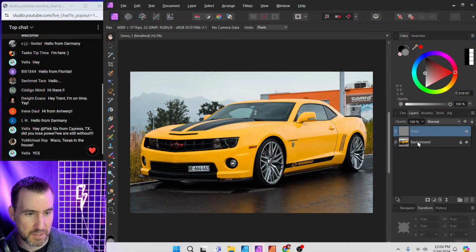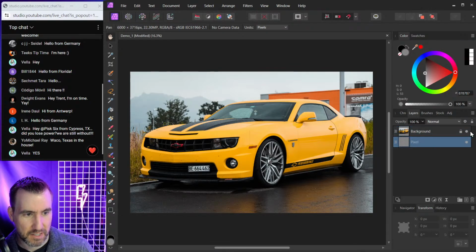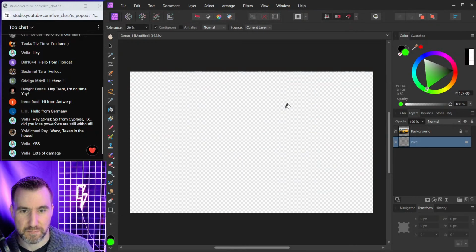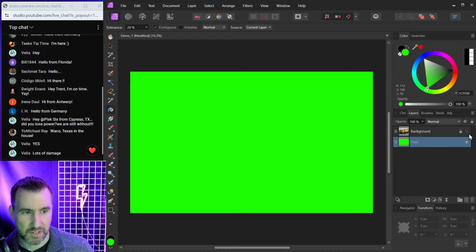Let me just add a background layer, because it's transparent, it's kind of hard to see. Let me just add a green background. Okay, so that'll be our, I'll make it blue so it doesn't hurt your eyes so much. Maybe that's a little bit better.